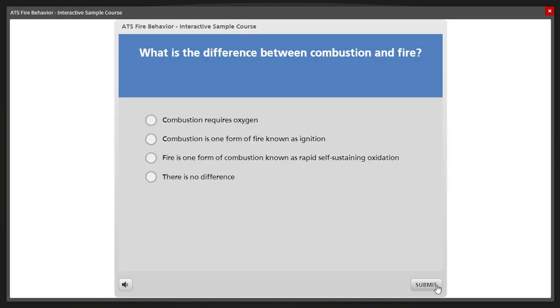Next, we see a multiple choice question. Notice that there are no identifiers for the answers like A, B, C, D, or 1, 2, 3, 4. This way, answers cannot be recorded or shared by other learners.